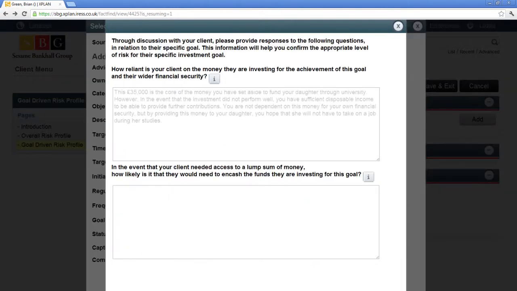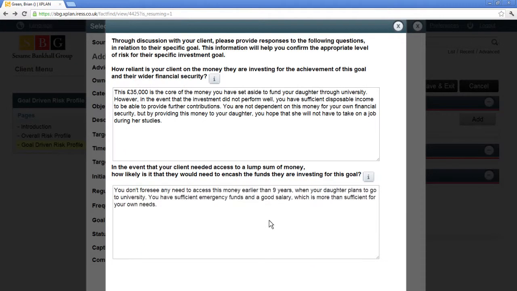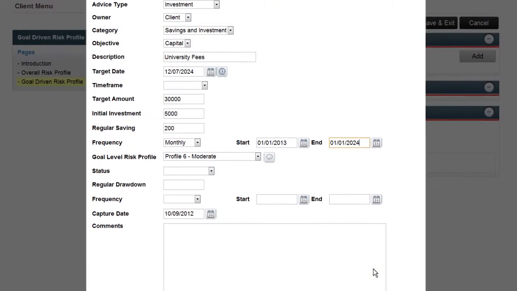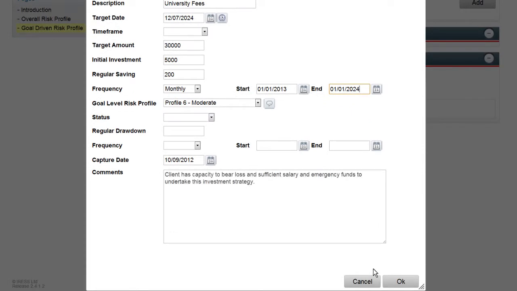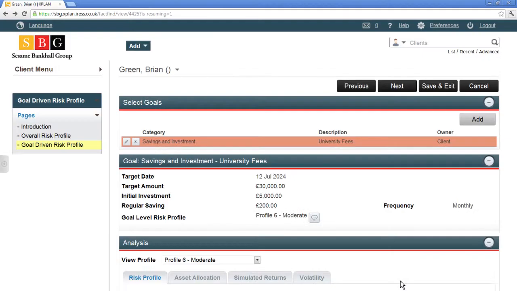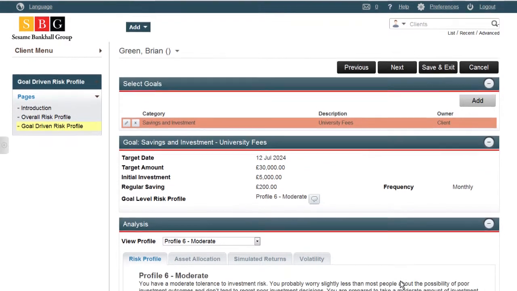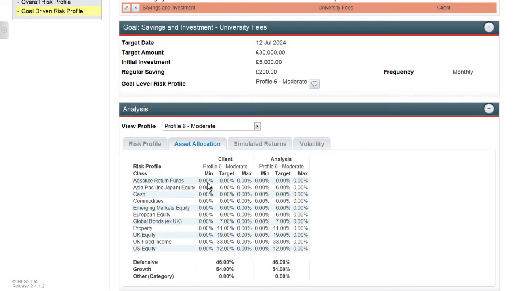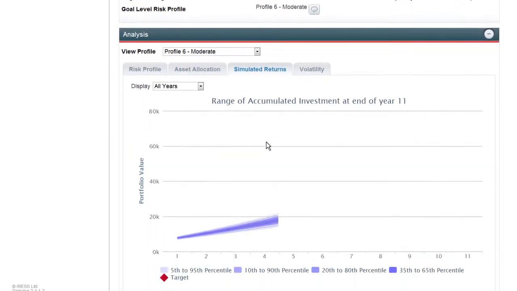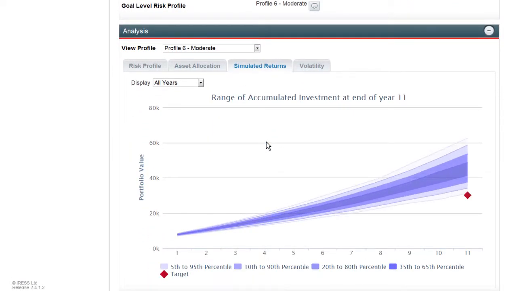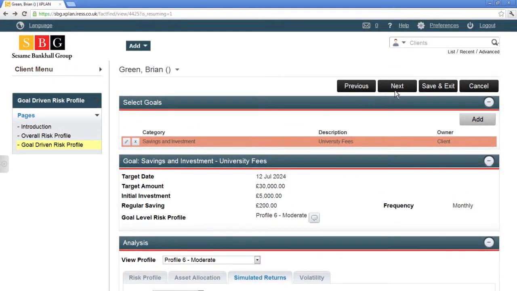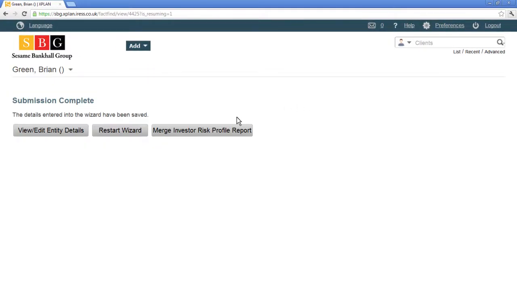For sound compliance reasons, you must record both the client's capability to bear loss and their need for access to their funds. You must also include a rationale for the agreed goal risk profile in the comments box. As with an overall report, risk profile descriptions, asset allocation, and stochastic modelling tools are available to aid your discussion with your client. This time, a red diamond will appear on the graphs to show the likelihood of the investment meeting the goal. When agreed, click Next, and then the Merge button to generate the report.